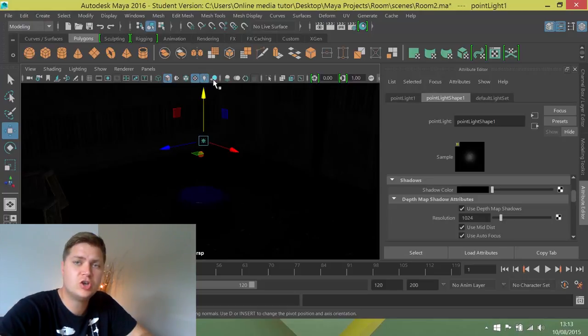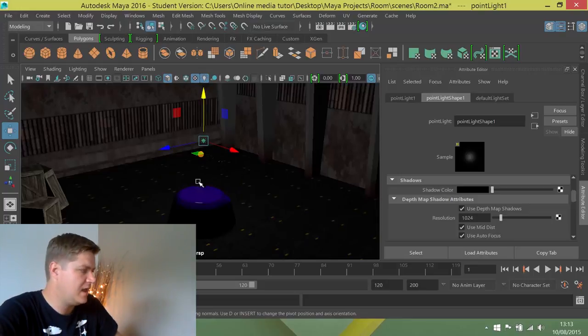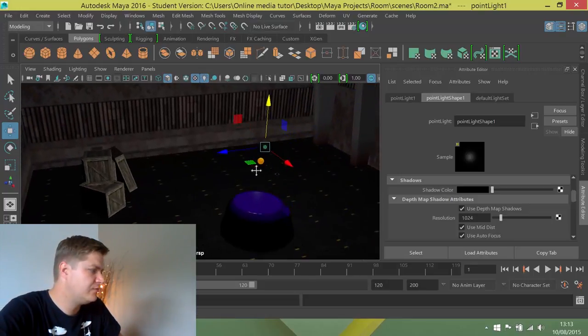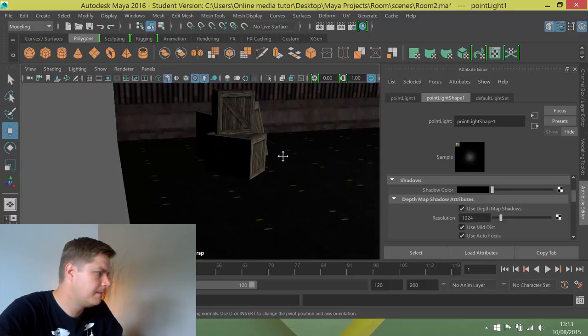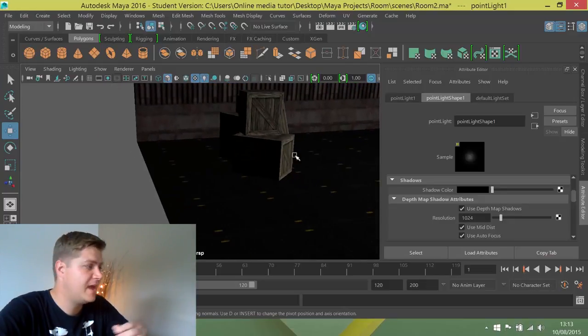So what I want to do is just make sure that I can see my scene quite clearly, and frame up so I can see behind the crates, because that's where the shadows are going to be cast.